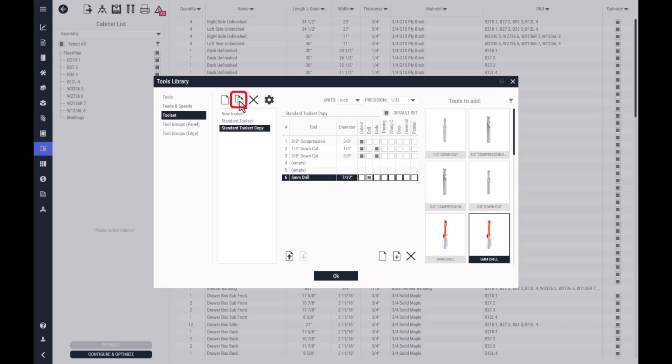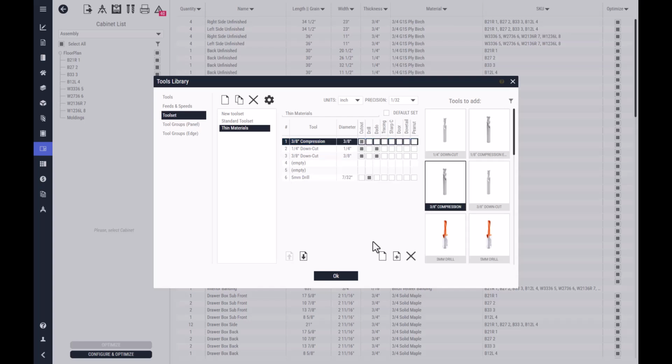To accomplish this, click on Copy Toolset at the top left of the screen to make a second toolset. Rename this toolset to Thin Materials and uncheck Default Set. Then select the 3/8 inch compression in the center table and add an empty tool. Then click Remove Selected Tool from Toolset, the X button, to remove the 3/8 inch compression. You're left with another exact copy of the original toolset, but with an empty spot for position number 1.